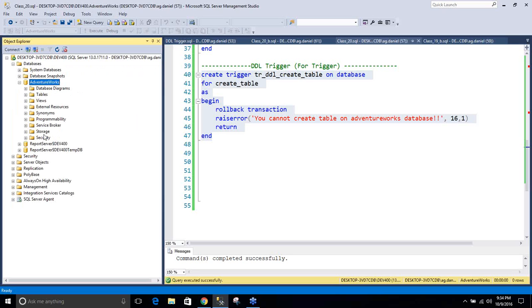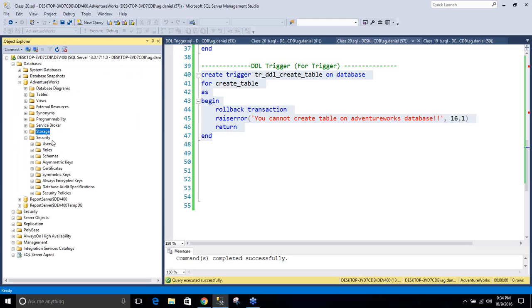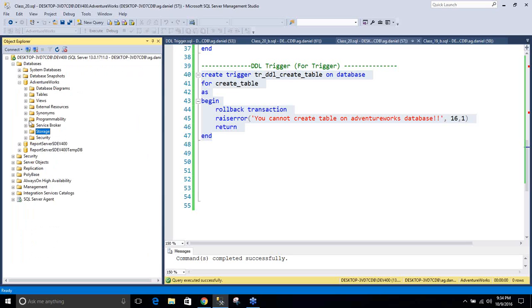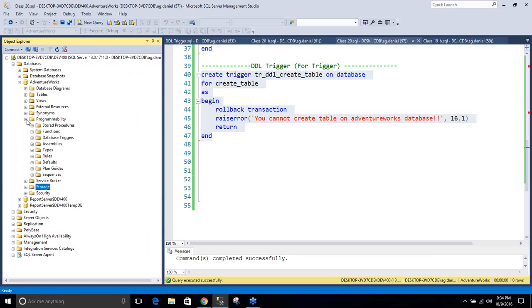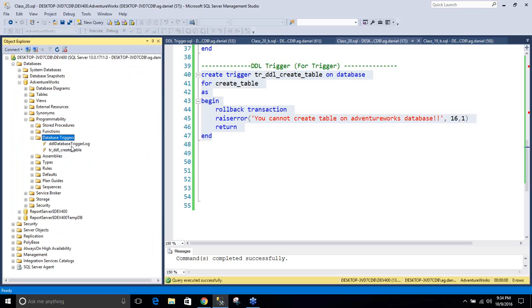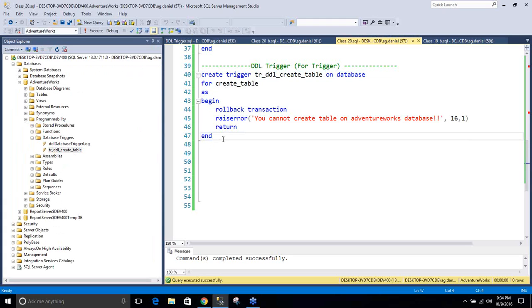But if you create a DDL trigger, where is it listed? Not the system database. It is a user-defined object, so it cannot be in the system database. You go to that particular database and expand Programmability. You can see a folder called Database Triggers, right? Expand the database triggers, and this is the one, tr_ddl_create_table. So this trigger got created under that particular database.